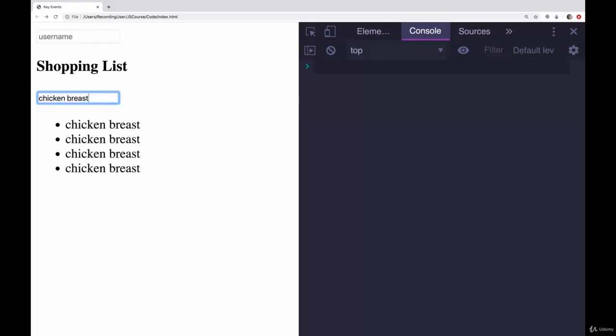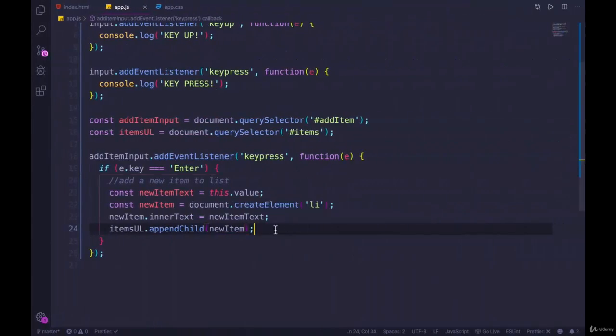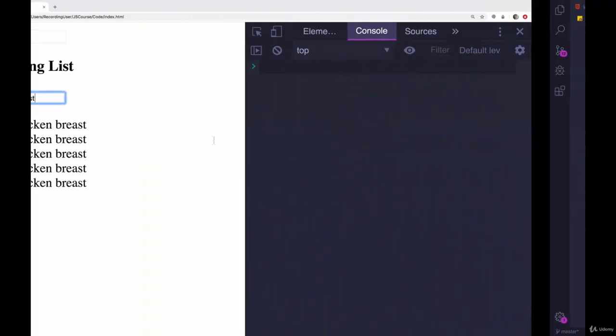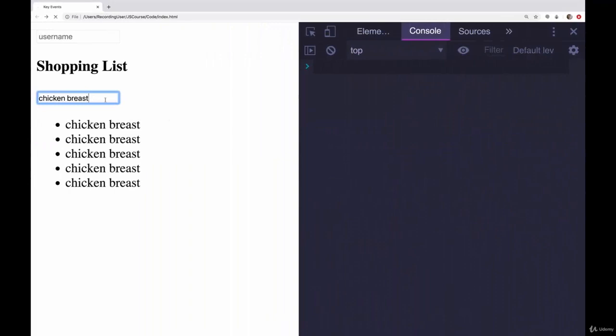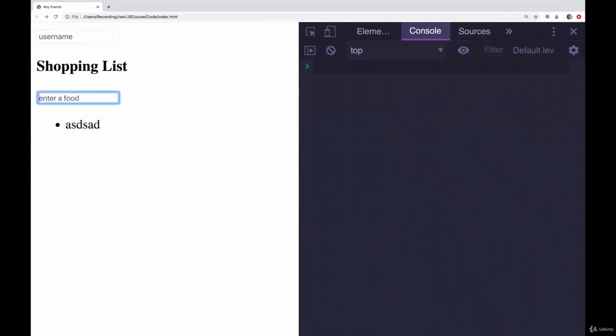There we go. We're missing one thing, which is we're not clearing this input, which is very easy to do. We can just call this dot value equals empty string. The input, which is this, add item input dot value, where we fetched or retrieved the actual value a user entered, will now set it to be empty. So every time I hit enter, awesome.